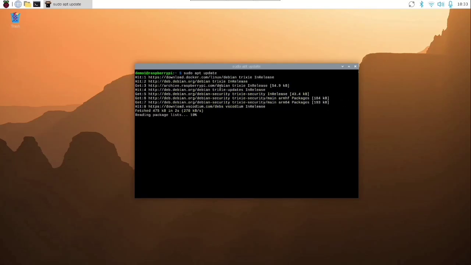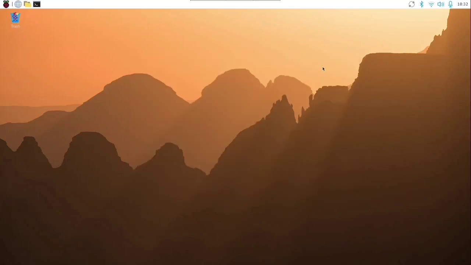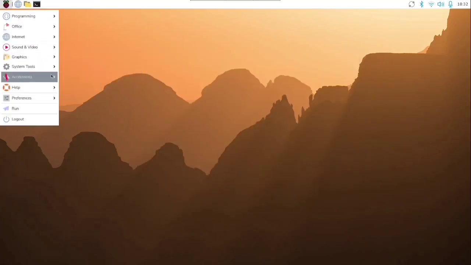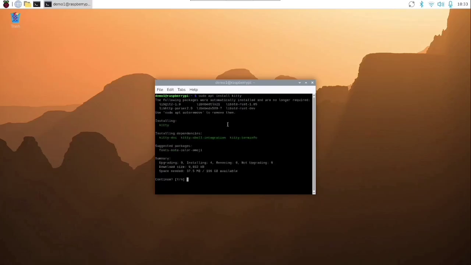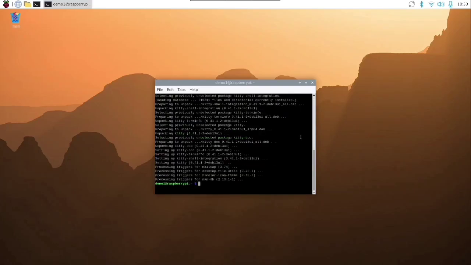I recommend you do a sudo apt update so that every package you install is on its latest version. First, we have to install Kitty. To do it, open a terminal and run sudo apt install kitty. Now open Kitty and you will see an interface like this.